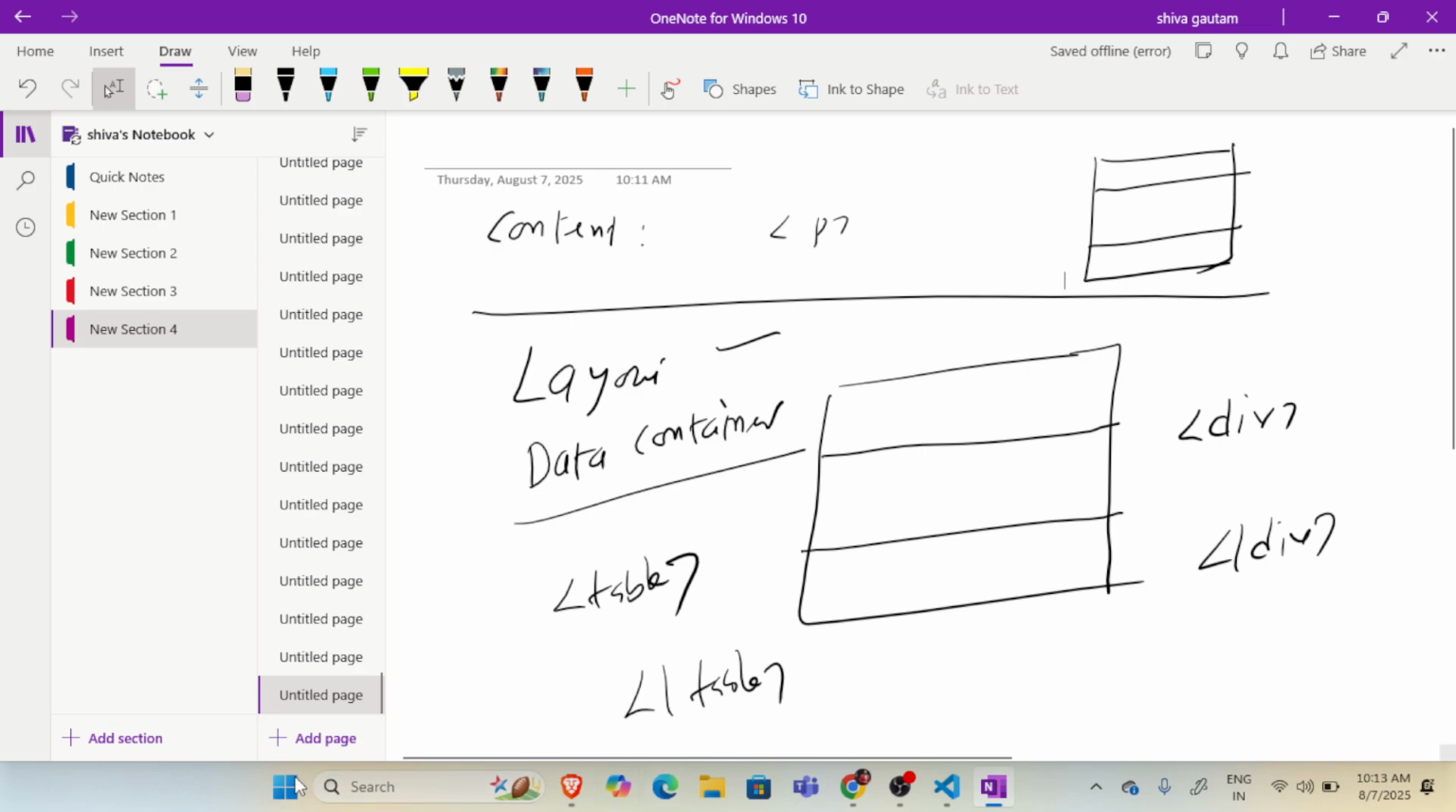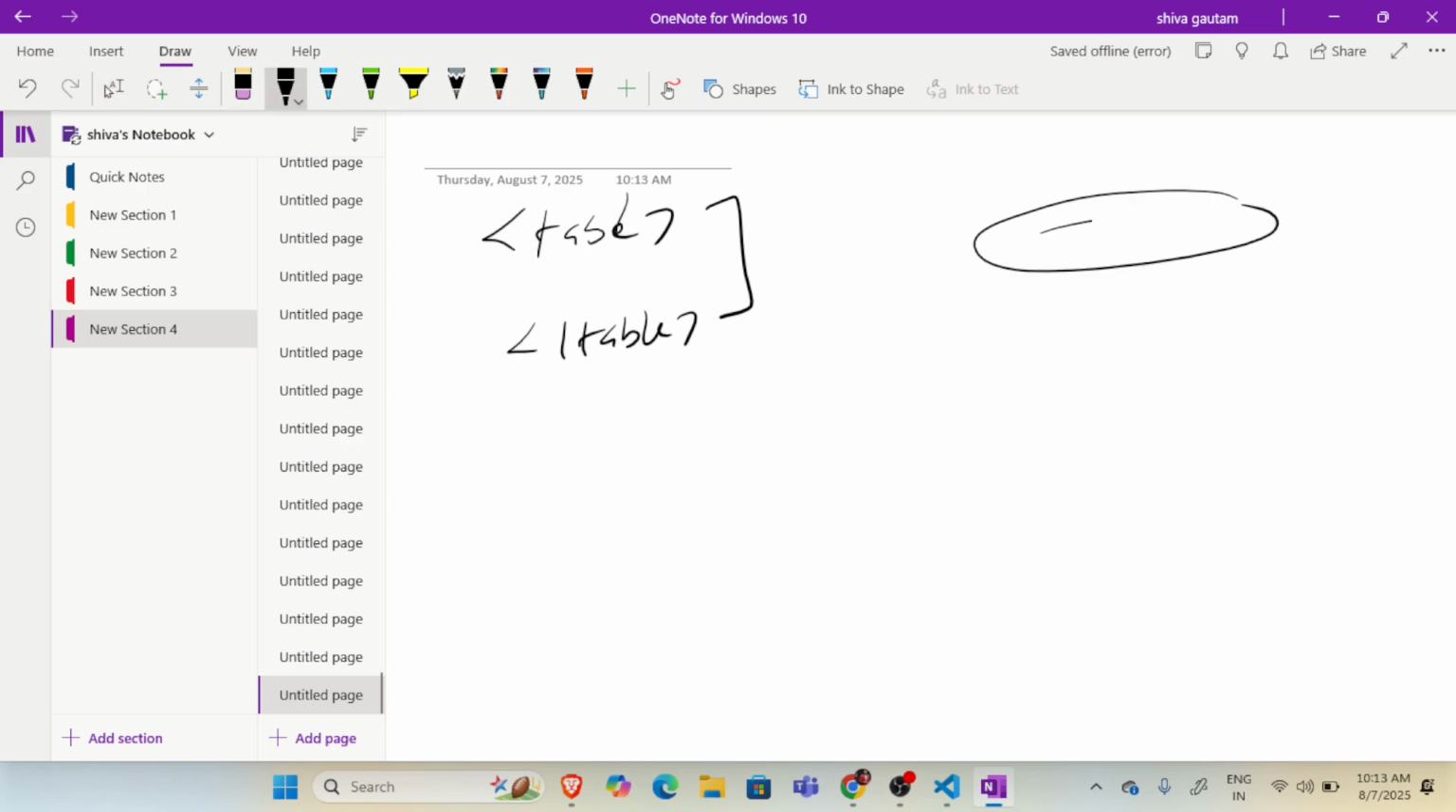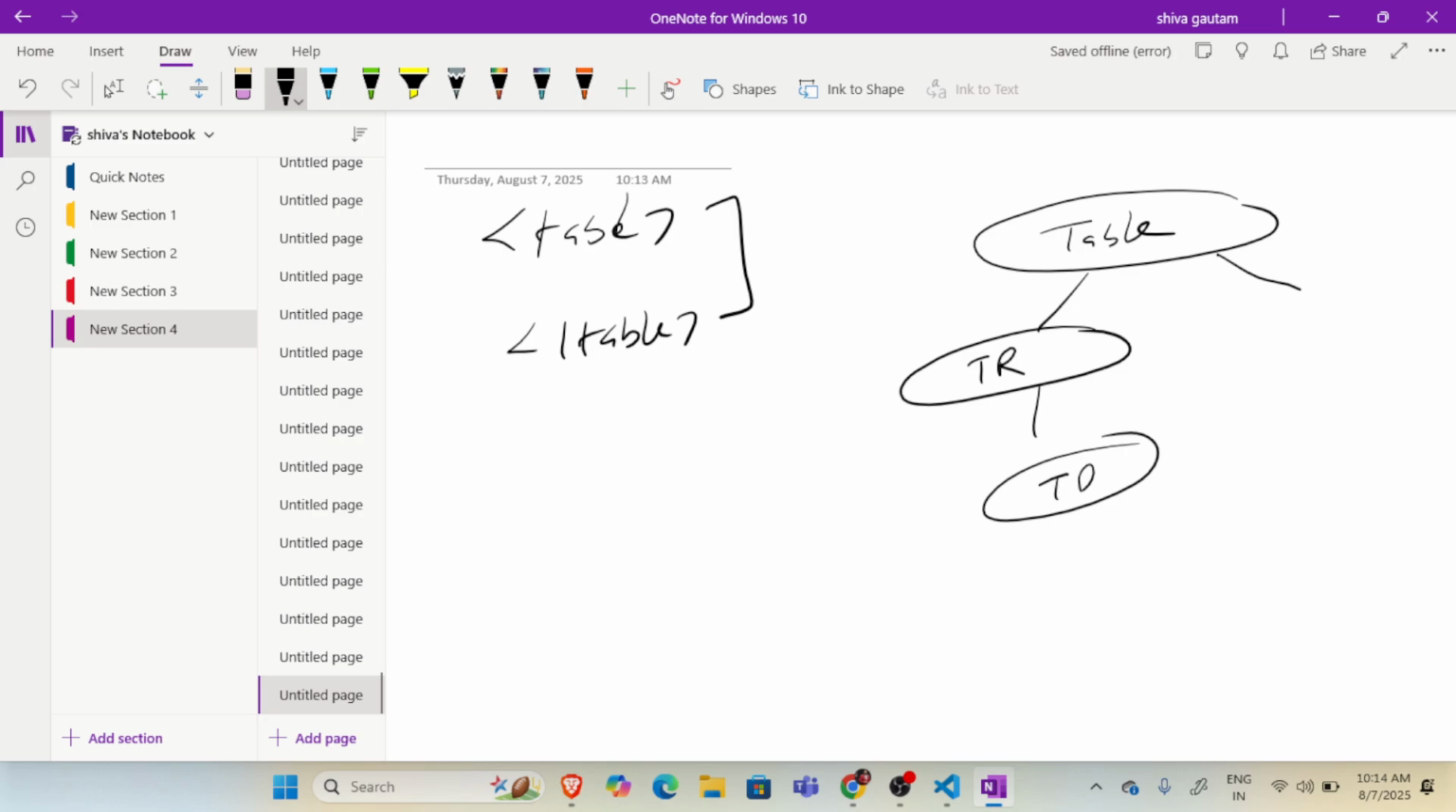Table is a special tag of HTML that contains multiple sub elements. Suppose that table is the root element, and this is the hierarchy of table. It has TR. TR means table row, and after that TD. TD means table column. Table has another child that is called TH. TH means table heading.